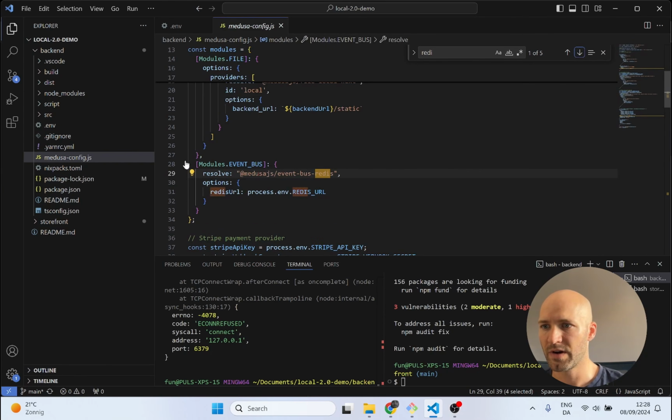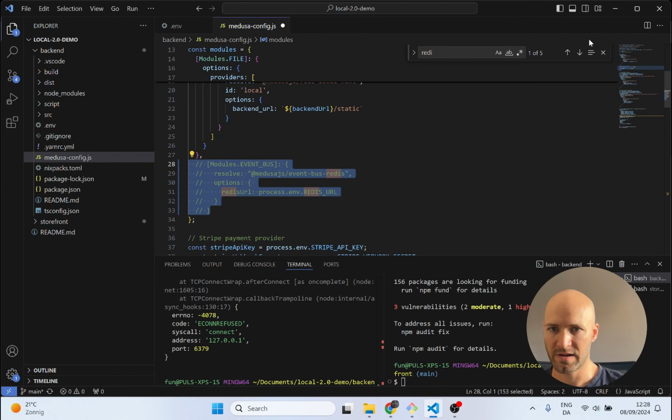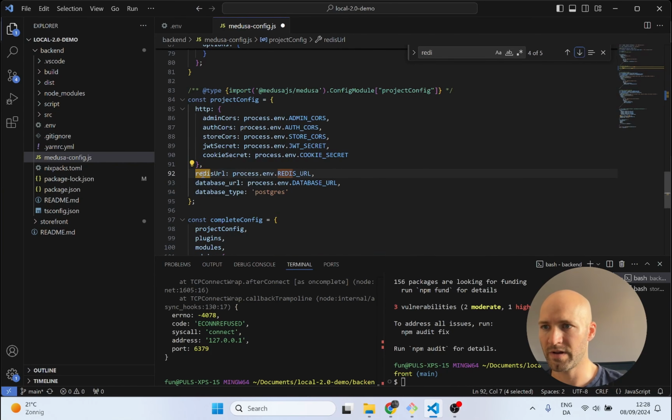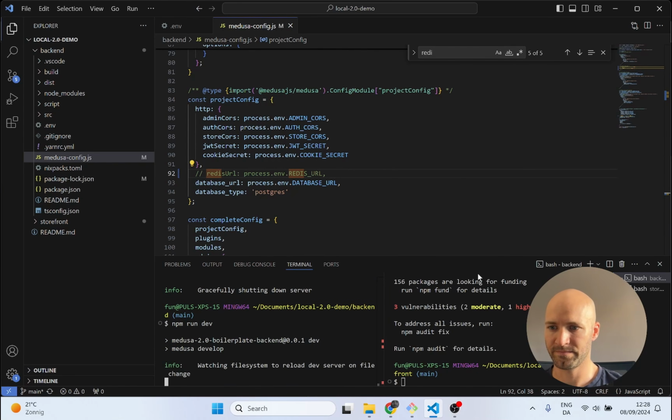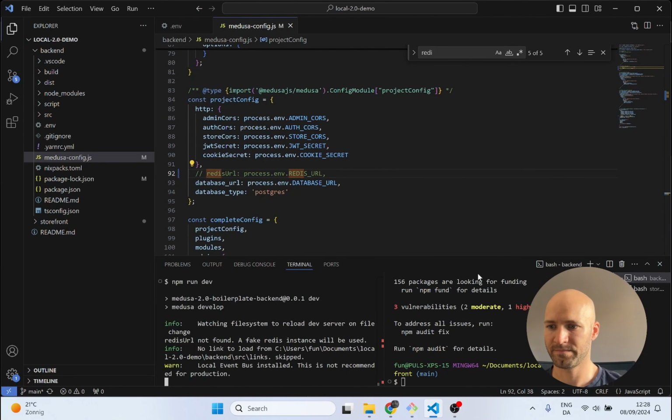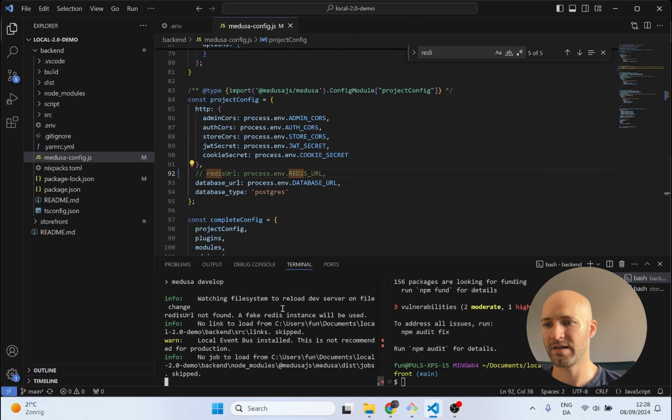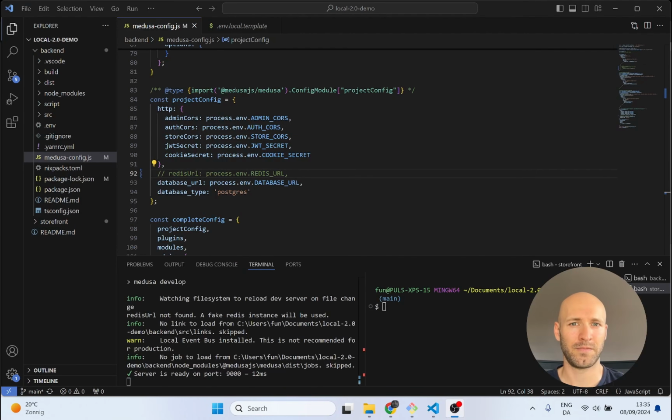So I'm searching for Redis, and there is a module here that uses that variable. So let's comment out this. And there is one more thing, that is the Redis URL down here. Let's also comment that out. It's safe, and then we try to run again. And you see here, it didn't find the Redis URL, so it will create the fake Redis instance to simulate a Redis. Okay, so now that the backend is running, we can move forward with the storefront.